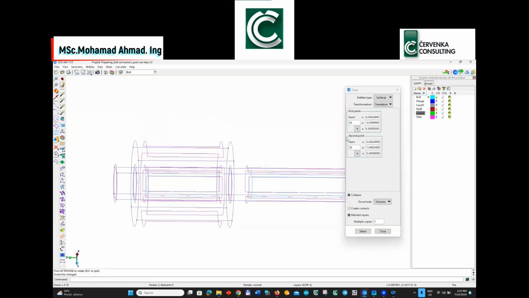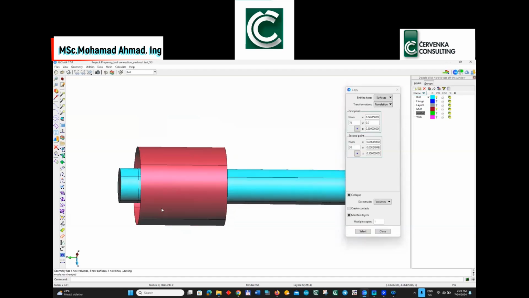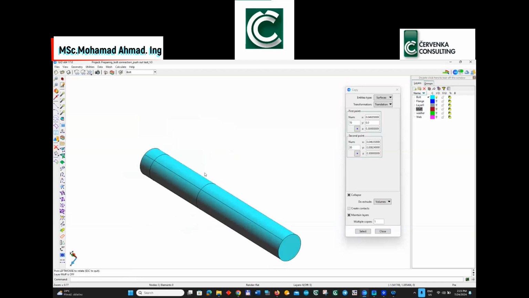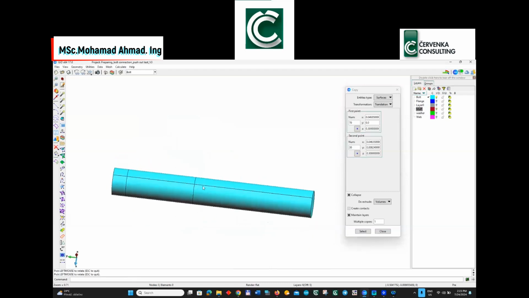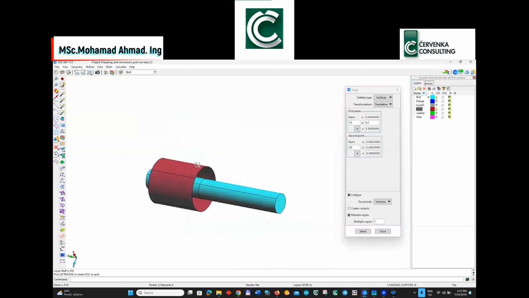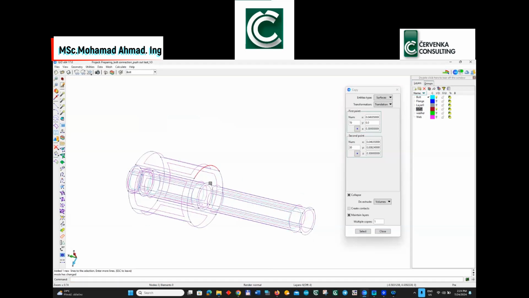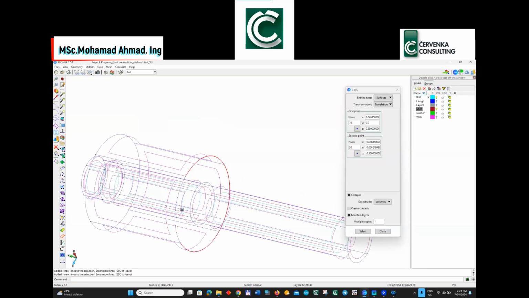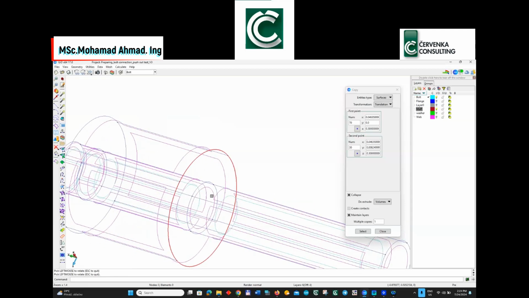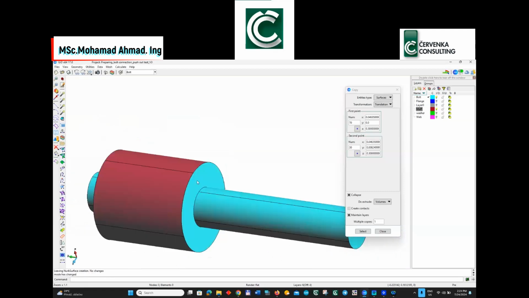Then I have the rest. I will have it from this point to this point like that. So now I have my bolt divided into 3 volumes. Now I need to create the surface for the nut with the hole. So what I can do is just assign the outer lines for the nut plus the outer lines for the bolt here, and then I will have this surface here.